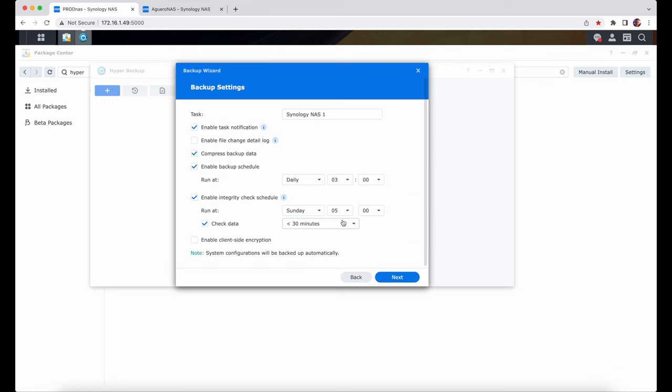Now this is the task name. What do you actually wanna call this particular task? We've already selected the source and the destination. What do you wanna call this job that you are creating? I'm gonna say it's my backup job daily.